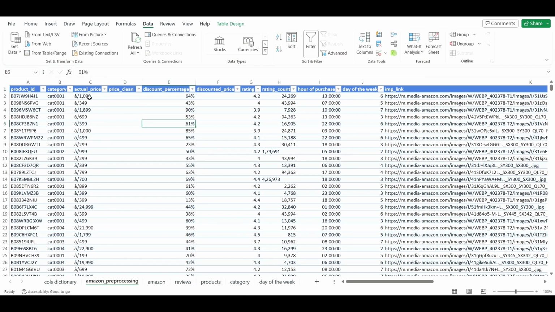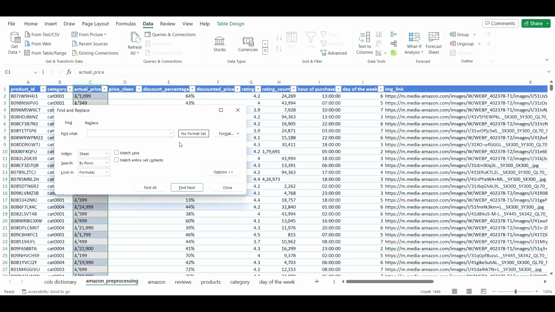There are different ways you can go about this, but one easy way I can think of right now is to use find and replace on all the cells that contain these characters, and replace them with a space. So we're going to highlight this whole column and press Control F, and this will bring up the find and replace prompt. Actually, I should have done that first.